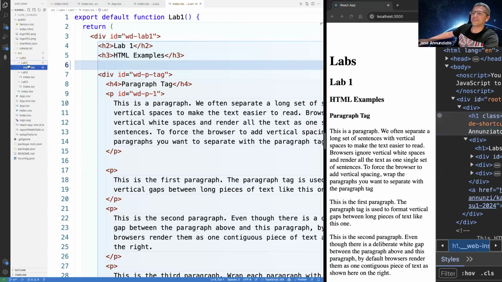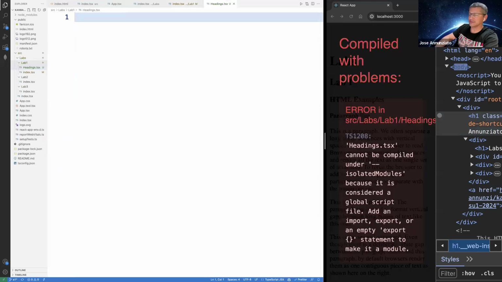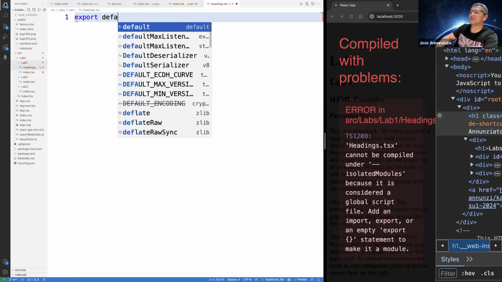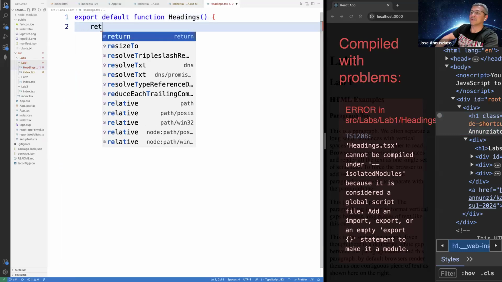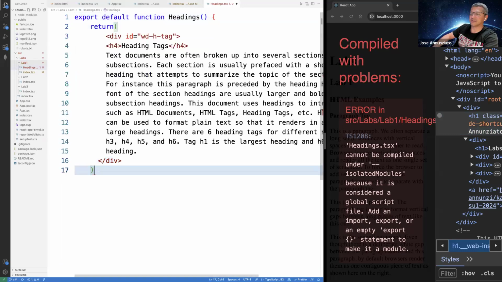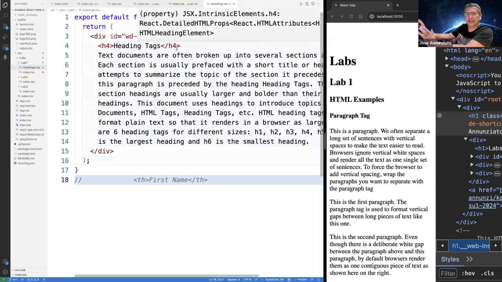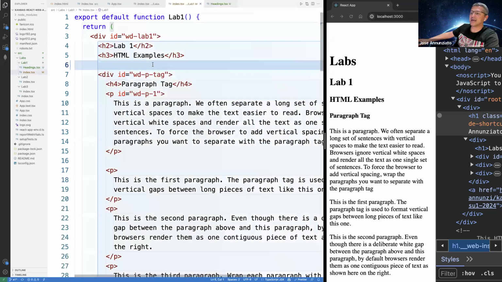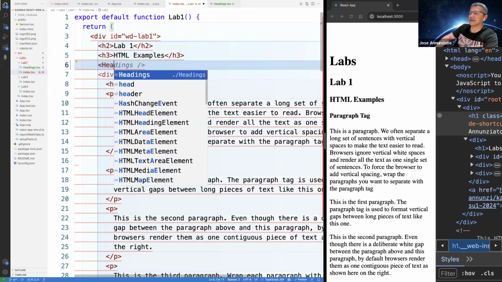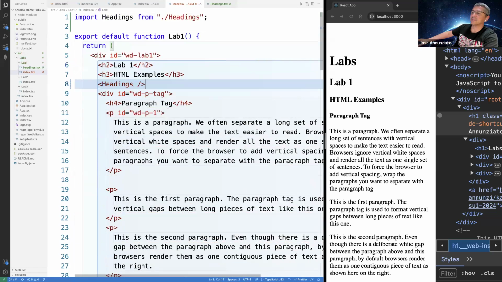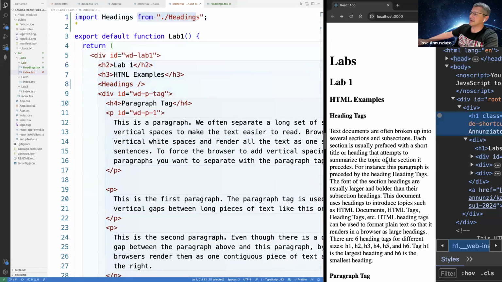New file. So headings.tsx, like that. And this can be a new file. This could be export default function headings, and we can do a return, and we can paste that in like that. So now that we've moved that content elsewhere, we can go back to our labs and then import that tag. And it's called headings. There it is. So notice that we import it, and there it is. There's my headings again.